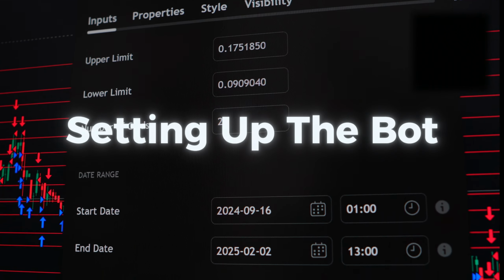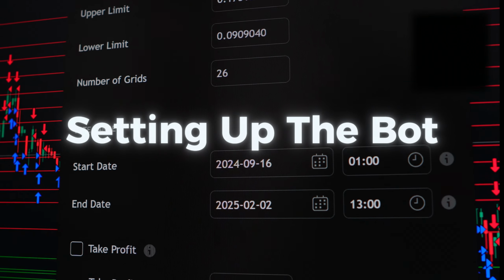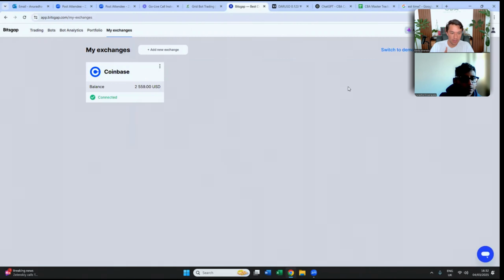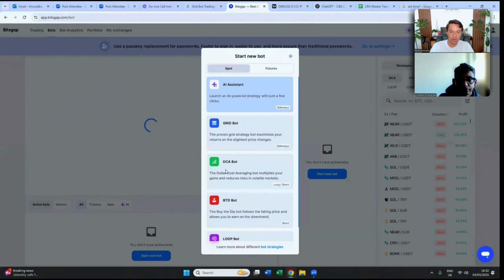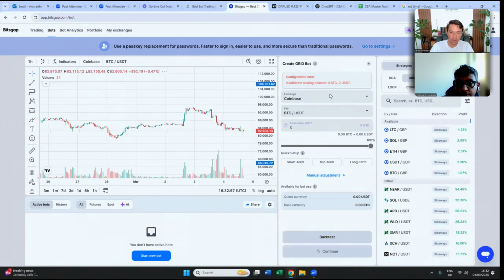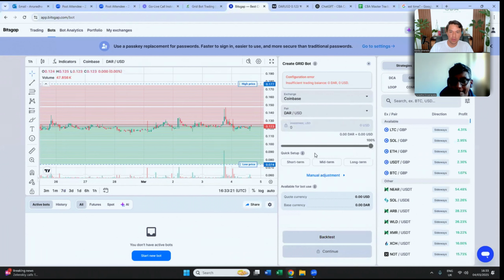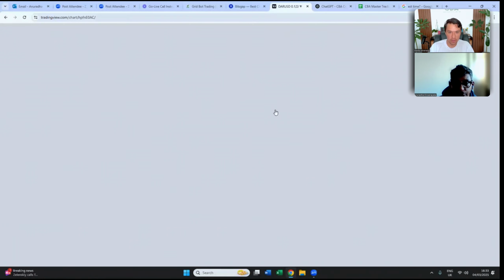Now we can go back to Bitscap and I will show you how to set it up, and then we're going to set it up together. Now let's go back to bots, start a new bot, Gridbot, and we're going to search for VAR USD, first one. So now before we do the setup, let's go back to TradingView. I'll just show you the fundamentals of setting up the bot.